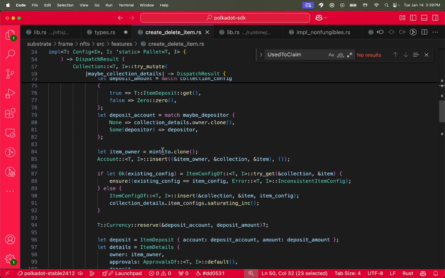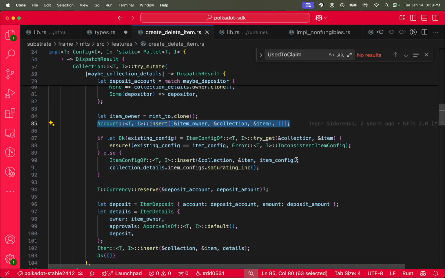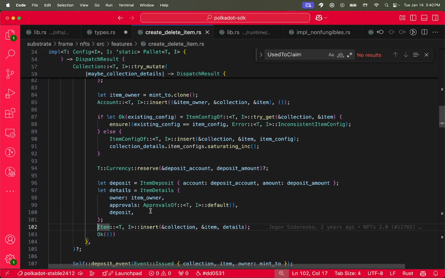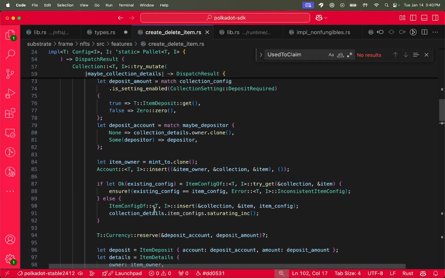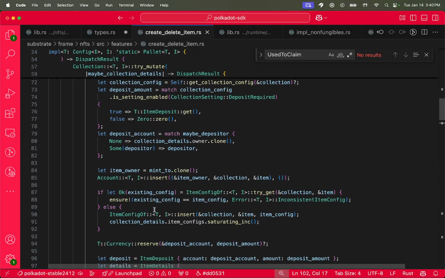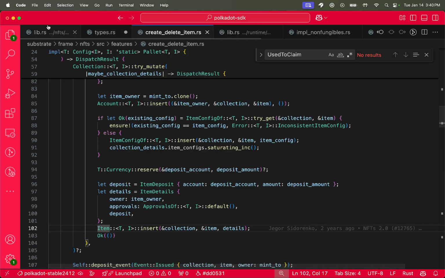And you can see here it's minting. There's the account, and we're inserting the new item into the account storage. Okay. And finally, down here, where is it? We do item insert collection, item details. Yeah. I believe there should be an event fired off somewhere around here. Might be in the libs.